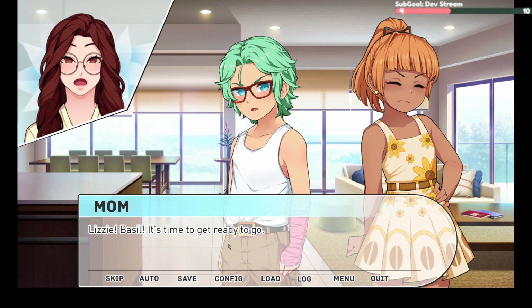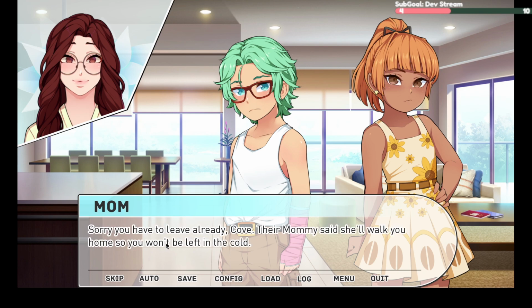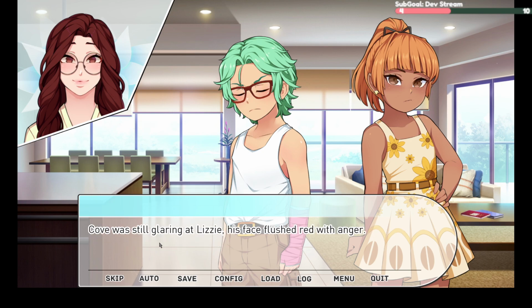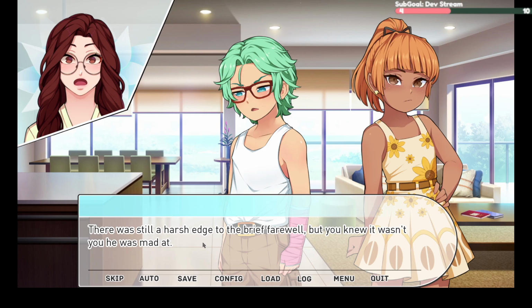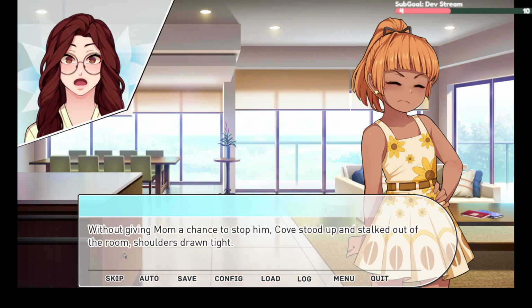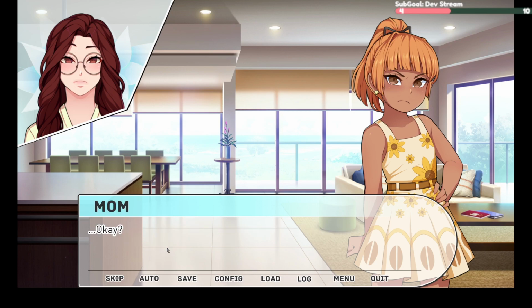Lizzie, Basil, it's time to get ready to go. Sorry you have to leave already, Cove. Their mommy said she'll walk you home so you won't be left in the cold. Cove was still glaring at Lizzie, his face flushed red with anger. I can go by myself. But, bye, Basil. There was still a harsh edge to the brief farewell, but you knew it wasn't you he was mad at. Without giving Mom a chance to stop him, Cove stood up and stalked out of the room, shoulders drawn tight.